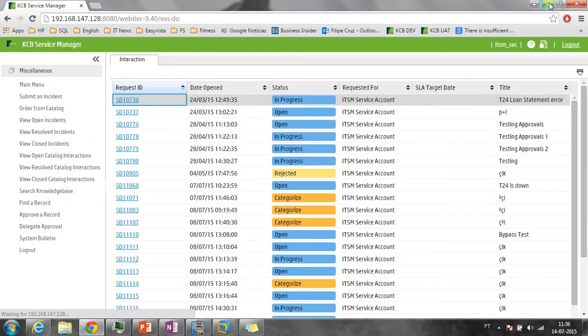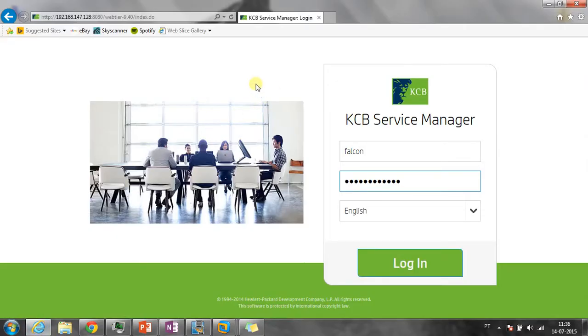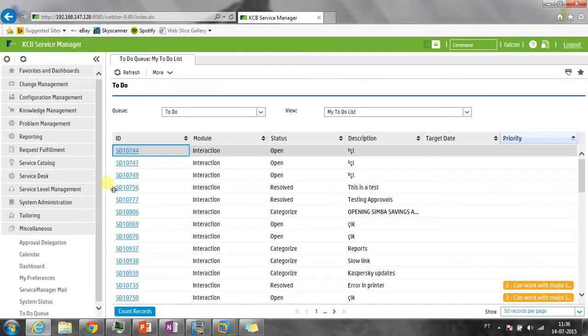So let's log in as an operator. Okay. And let's start solving the incident. Okay, so this is the way the operator's portal looks.